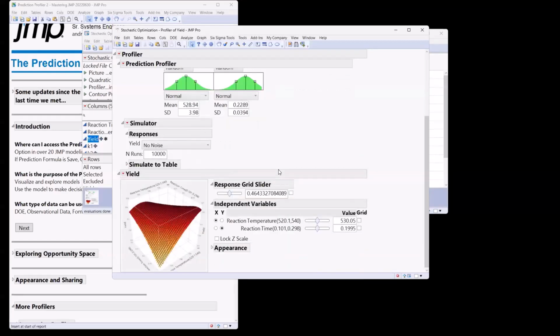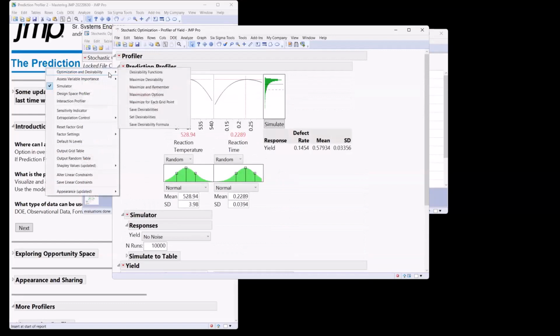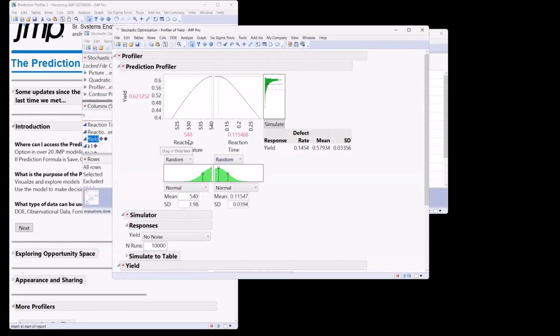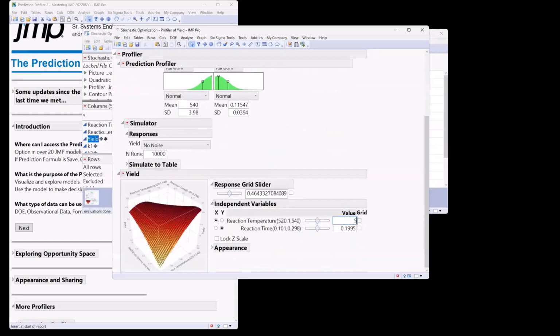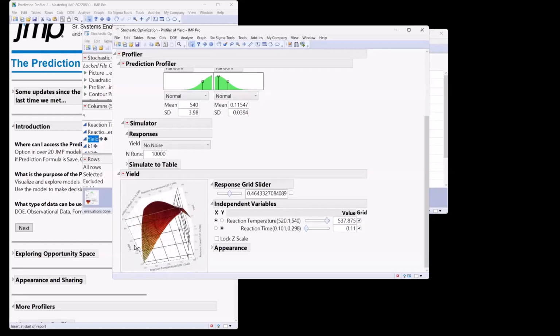So if we go again to maximize desirabilities, we have a temperature of 540 and a reaction time of 0.11. You can see on our surface, we're right on the edge of failure here. If we turn our grid on, that's essentially where we're operating. Let me pull this back so you can see here. We're right on the tip of this surface, and we can move this around to see where we're at on this surface. We're right on the tip here. So if we have any variability, we're going to drop off on our yield when we're at that point.